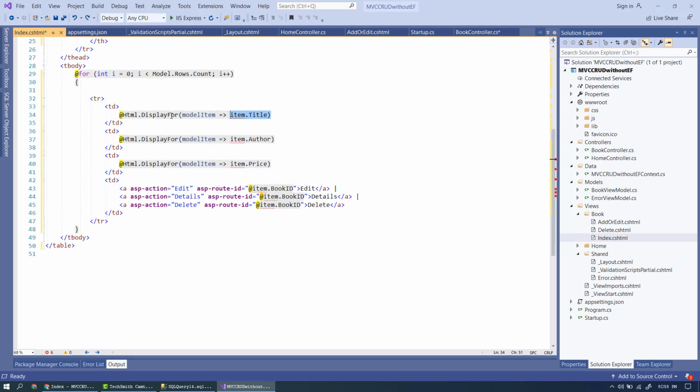Model.Rows.Count. Now here we have to show the book title. For that we can do this: Model.Rows, and the row index can be accessed from this i here, and then the Title property. Now let me copy this and paste it for the rest of the columns here. This is for author and price.